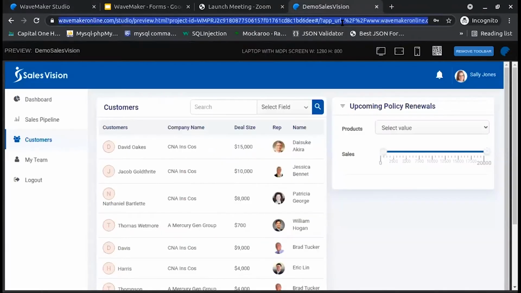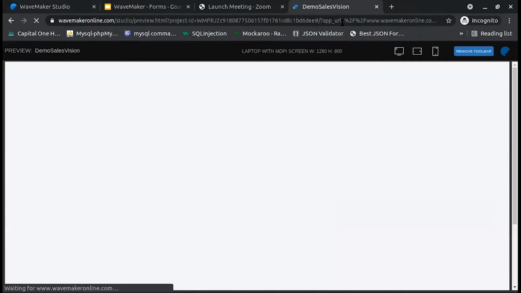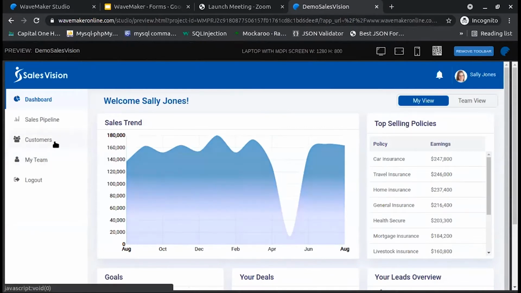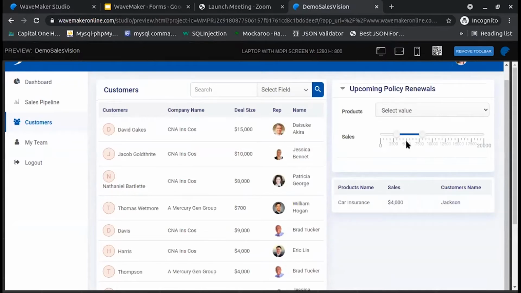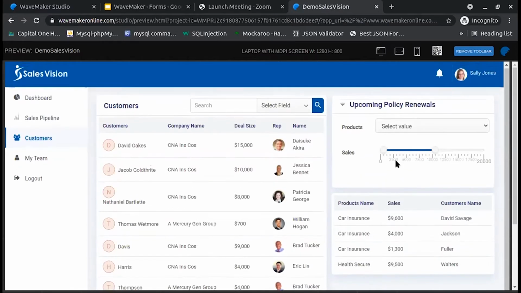Now we can see here in the preview. As you see here, when I am changing my sales value, the data in the data table is also getting changed. That is because the sales value which you are filtering here, the filtered value will be sent to the backend, which returns the filtered data from the backend, and displays it in the data table. So here we can see the widget interaction between 2 Wavemaker widgets without writing a single line of code.